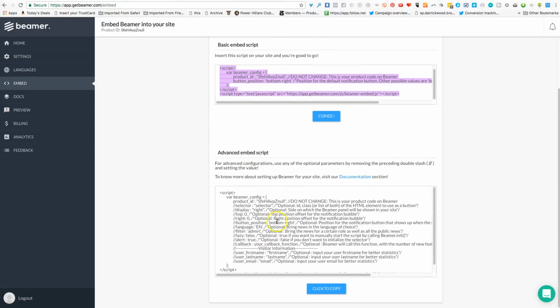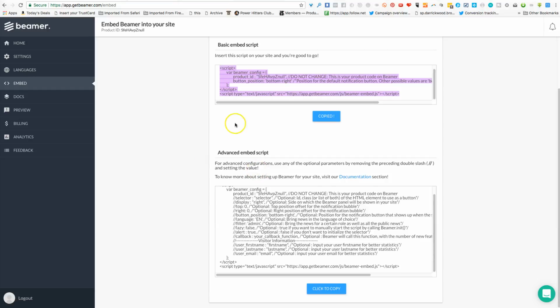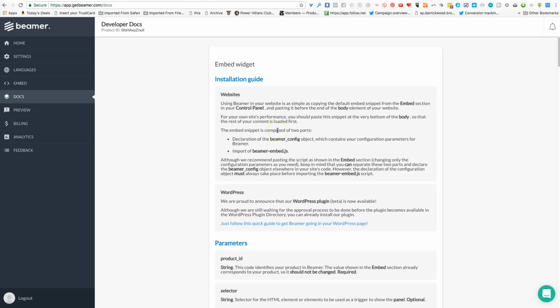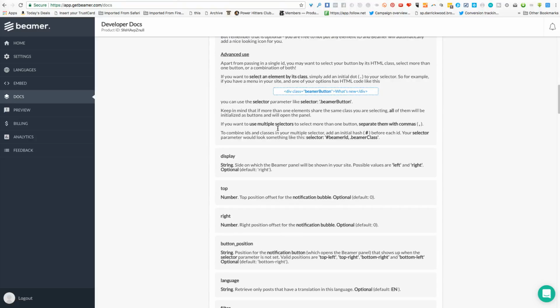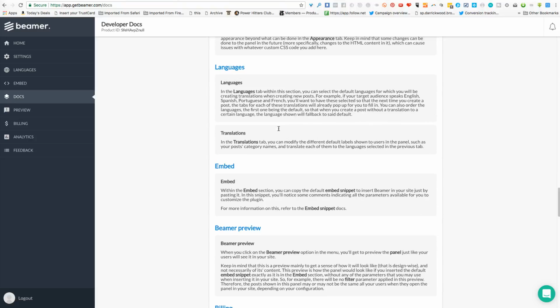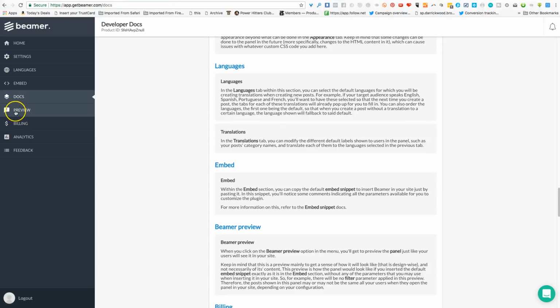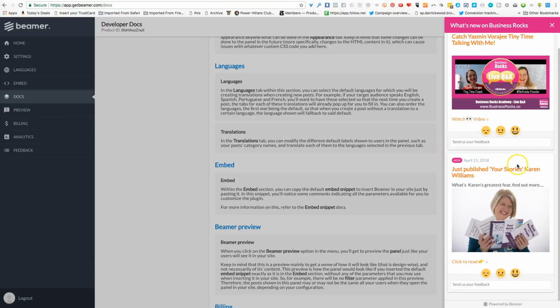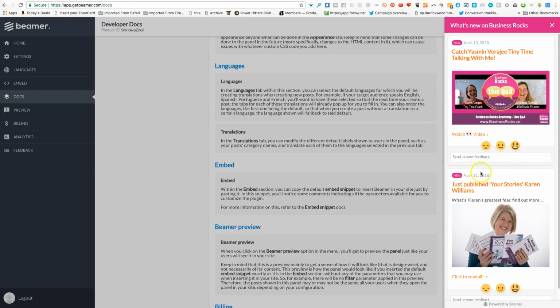There is also some advanced code, so you can have a look at that as well. But for now, all I've needed to do is add the basic embed code. There's a very good documentation site, an installation guide, so you can see some of the other features that you can add to it if you want to go through those. That's all inside the software. And you've also got a preview, so you can see what it's going to look like before you publish your post. So once you've created your new post, you can preview it and have a look.